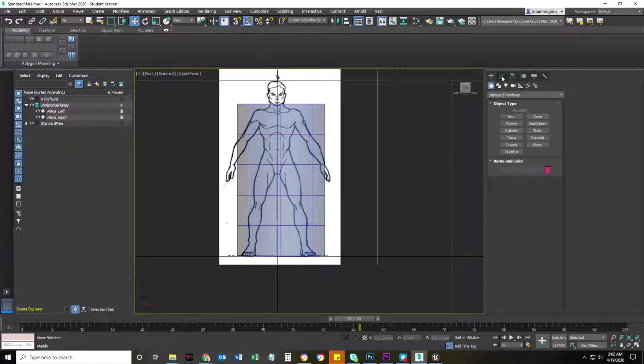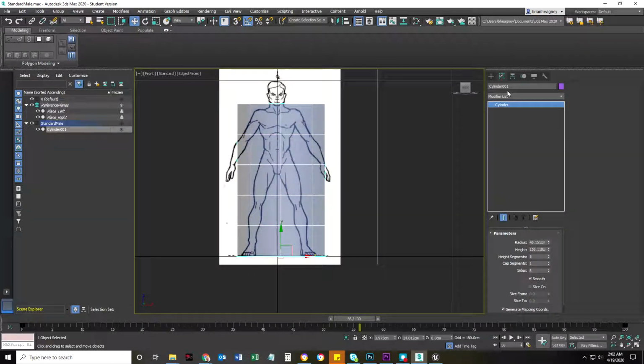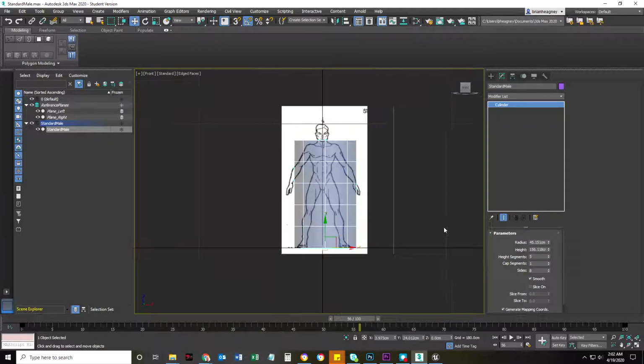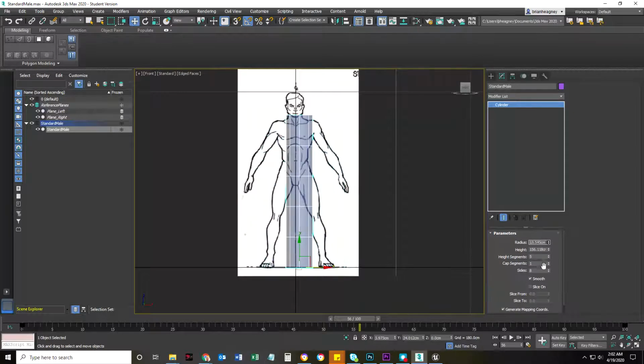Let's go ahead to the Modify tab and select the cylinder, which, you know what, I'm going to call this Standard Male. Let's just get rid of that name, cylinder. I'm going to change the radius and the height to match roughly the leg. There. And I'm going to move it here. All right, that's pretty good. Maybe a little thinner. Yeah, something like that. That's fine.